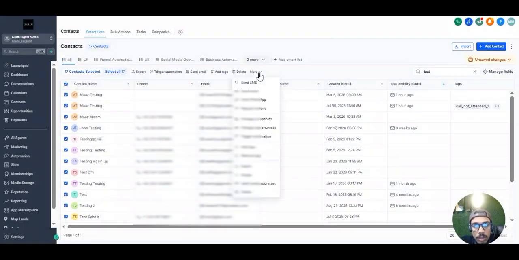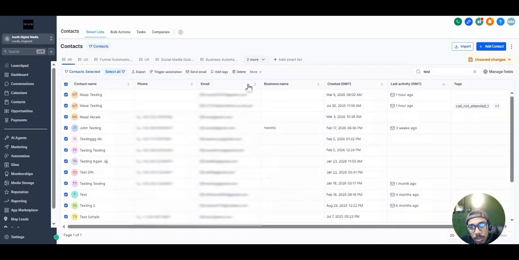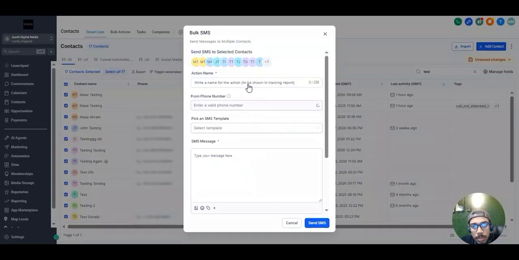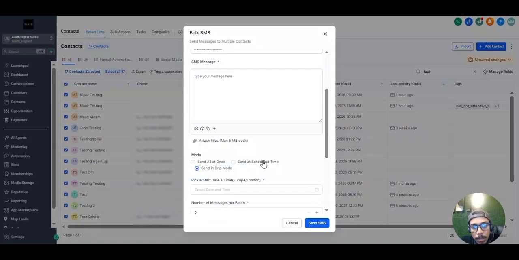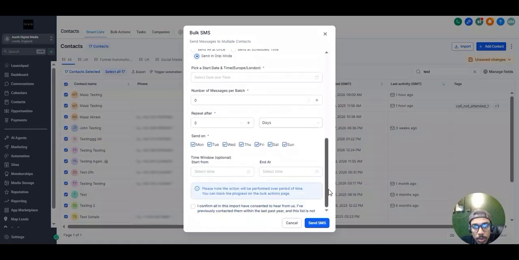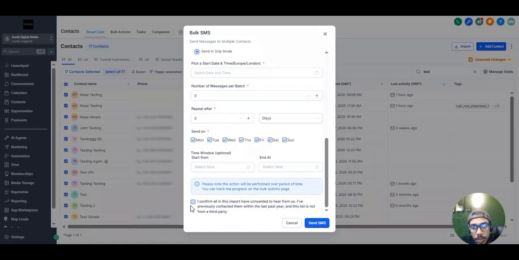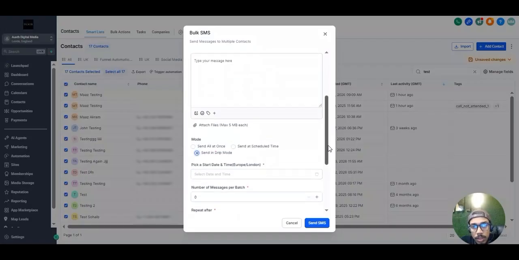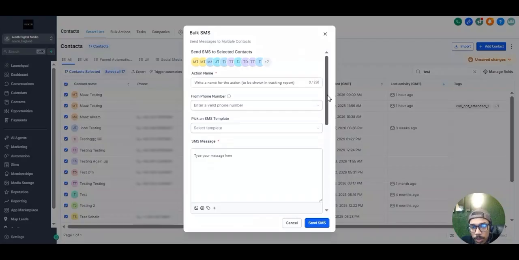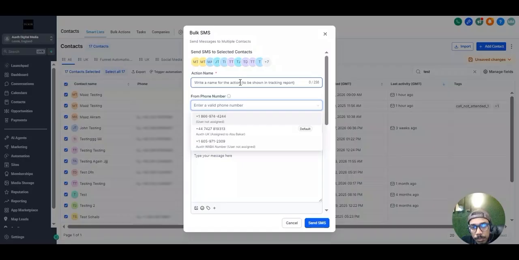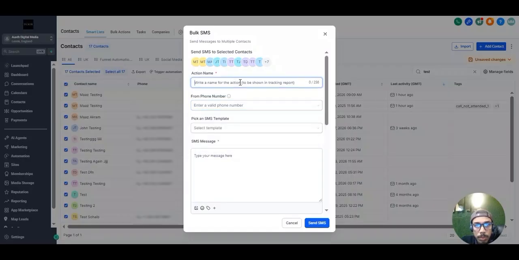Afterwards, we are going towards the action SMS. In a similar way, we can send them the SMS. Just like this, you can send them all at once, but you can also use drip mode. Again we have to check this button, and then you will choose your message content, select your valid phone number from here, and also the action name. That is for your own purposes.